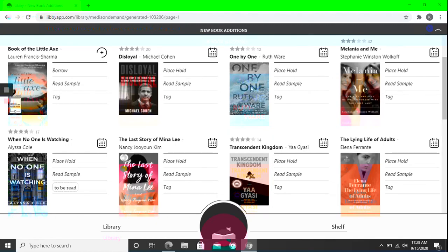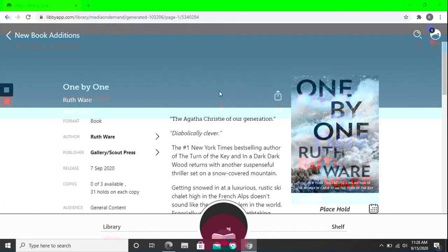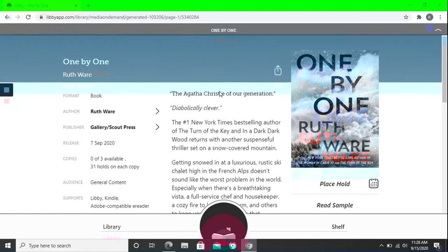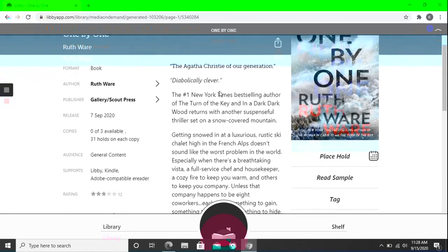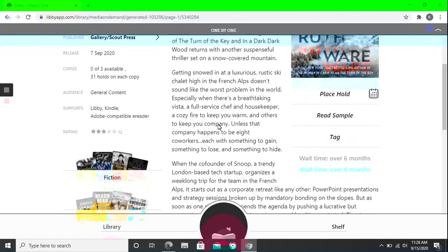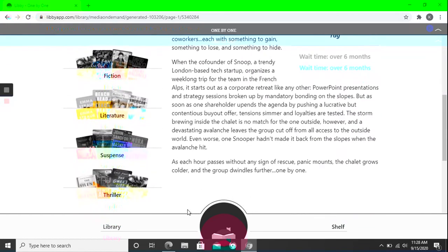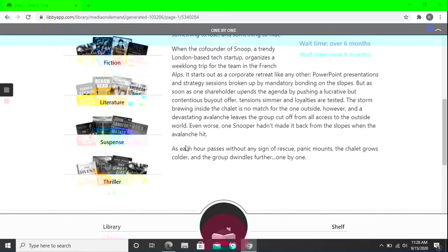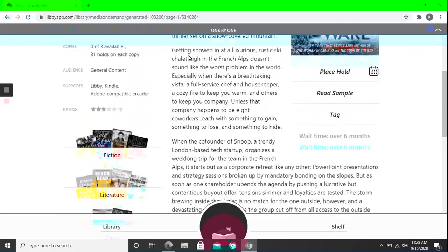If you are interested in knowing a little bit more about the book, you can just click on that image, and it'll give you the synopsis as well as some more information. You'll also be able to, on the side here, see some of the genres that it's a part of, where you can just quickly click on that.